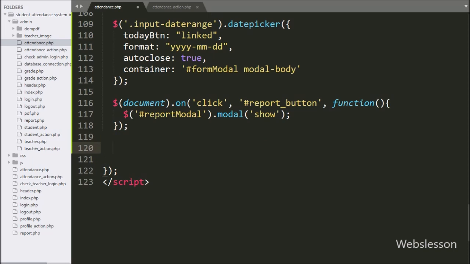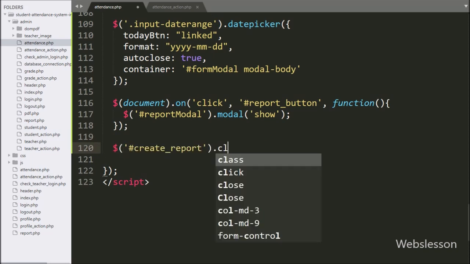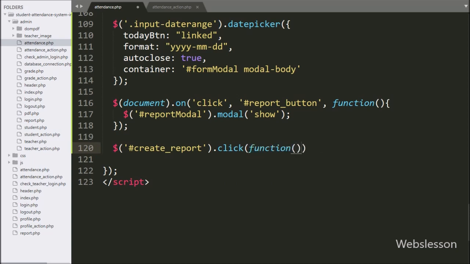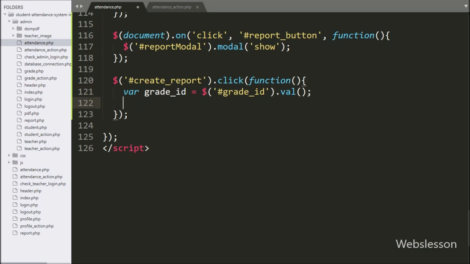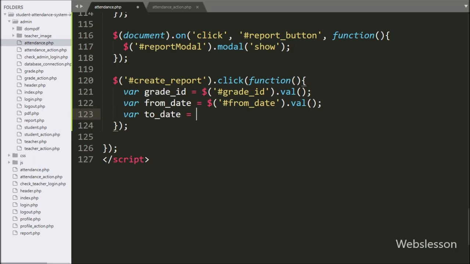After this, we write $ with the modal button ID create_report with the click event, so when we click on the create report button, this block of code will execute. Under this, first we write the grade_id variable equal to $ with the select tag ID grade_id with the val method. After this, we write the from_date variable equal to $ with the text box ID from_date with the val method. Below this, we write the to_date variable equal to $ with the text box ID to_date with the val method.